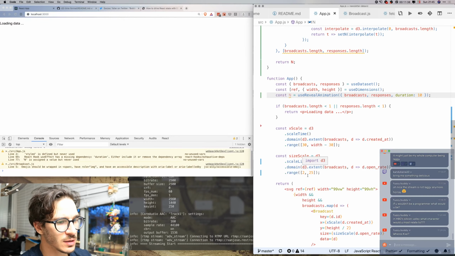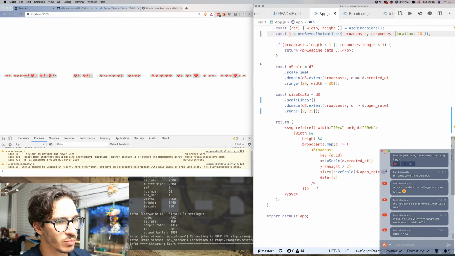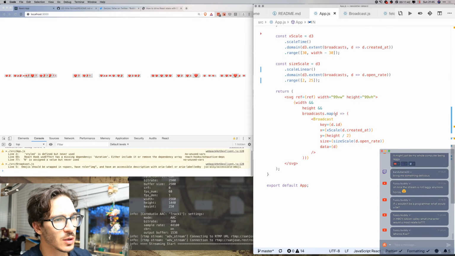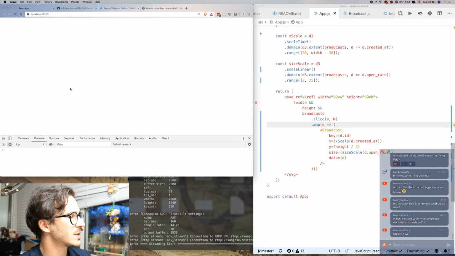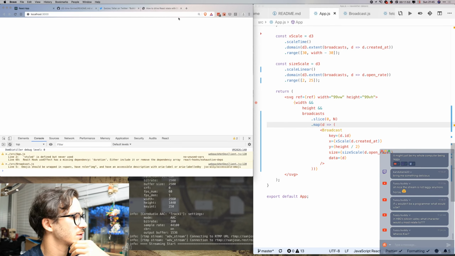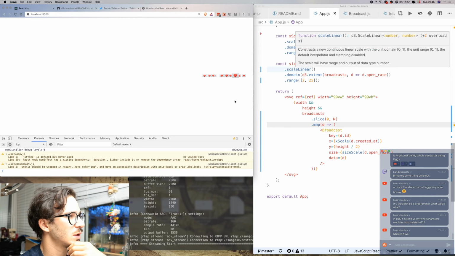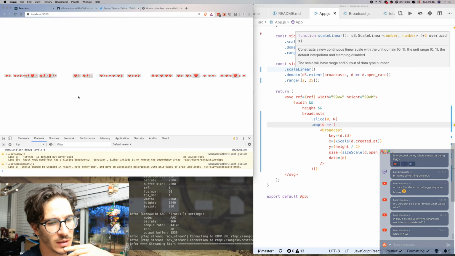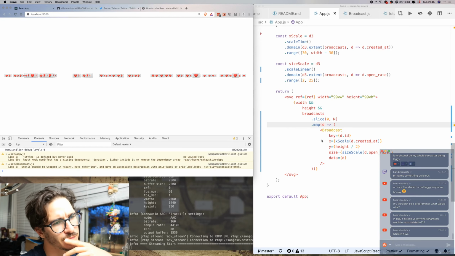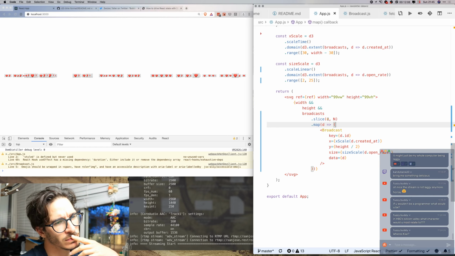Duration 10 seconds. And then here in the broadcast, we're going to slice from 0 to n. Right? Yep. So let's see now if this is going to animate. It's going from the back. That's weird. So it's working, but it's going backwards. Why is it going backwards?